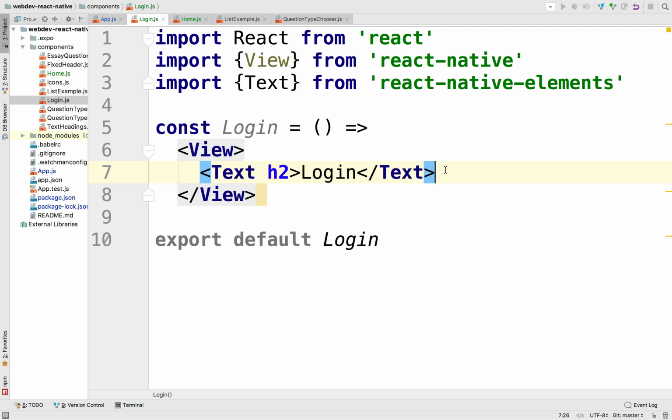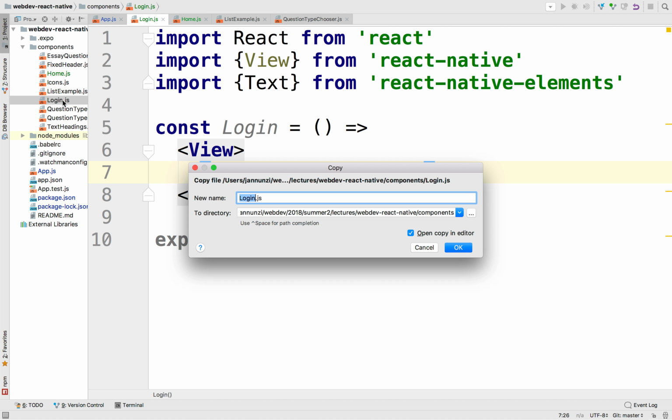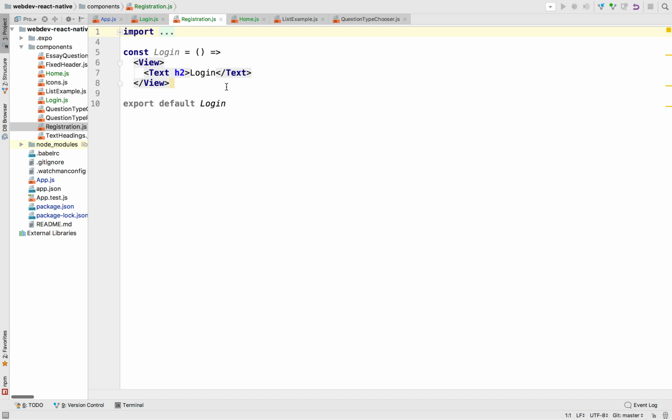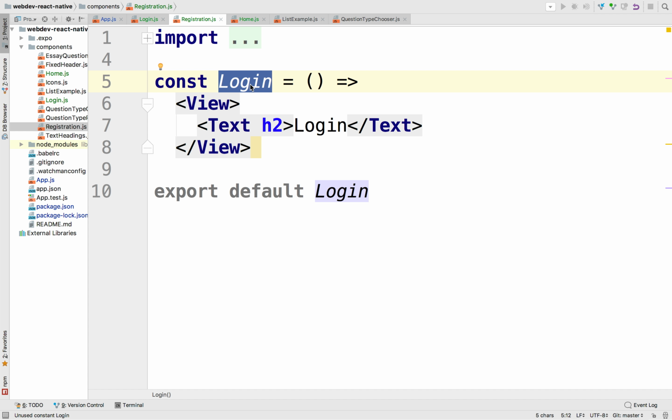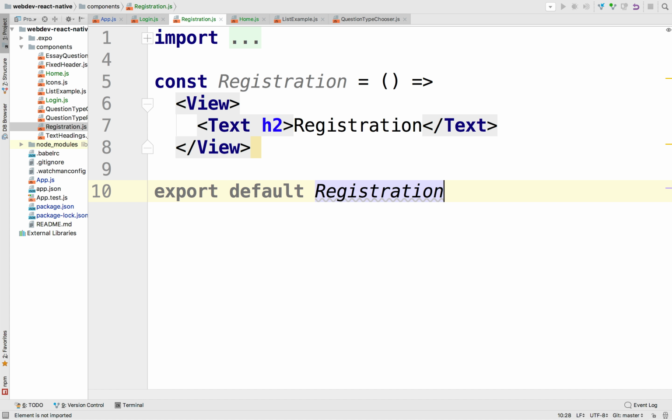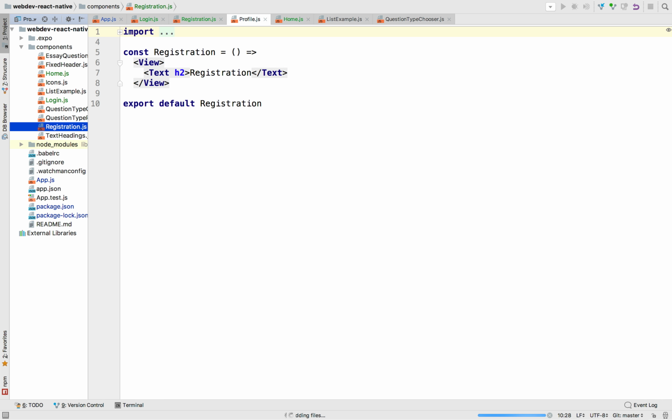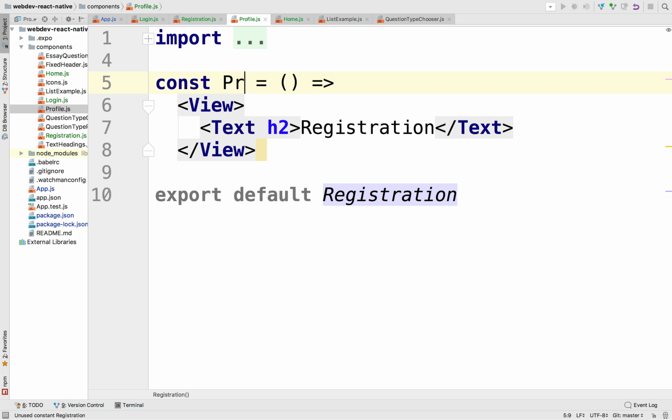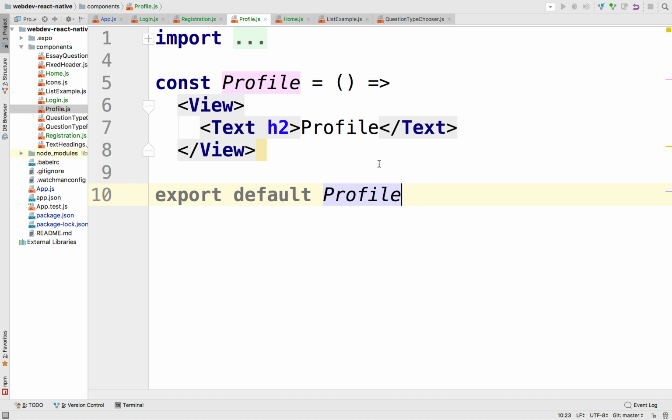Right. And let's do something similar for another one, the registration page. Let's paste that. We'll call this registration. And in the registration, again, it's going to be very similar. We only want to play around with navigation. How do we navigate between these screens? So this is registration. And finally, let's do one more, profile. So this will be profile, and profile. All right, excellent.